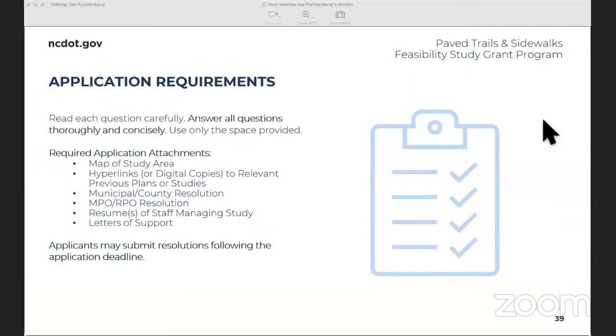Some of the application requirements. We encourage you all to read each question carefully, answer all questions thoroughly and concisely, and use only the space provided in the application. Required application attachments will include a map of the study area, hyperlinks or digital copies of relevant previous plans or studies, municipal and county resolutions, and MPO and RPO resolutions, and both of those, I will mention, can be in draft form. We just ask that if you submit in draft form, you indicate when you expect to have an adopted form available.